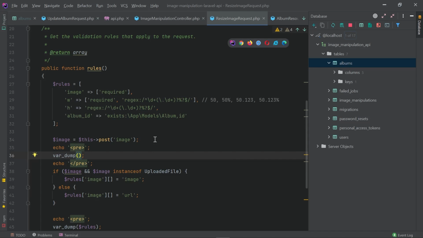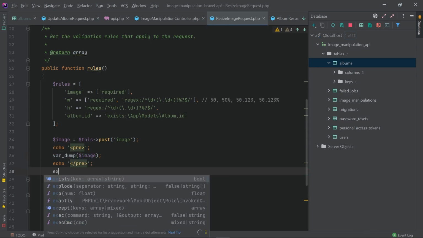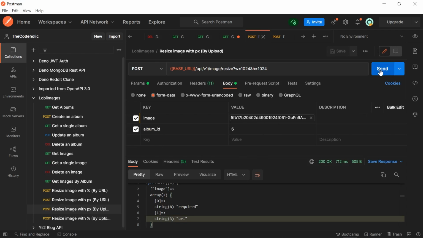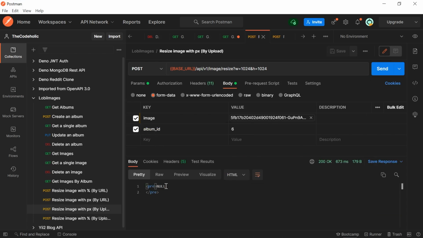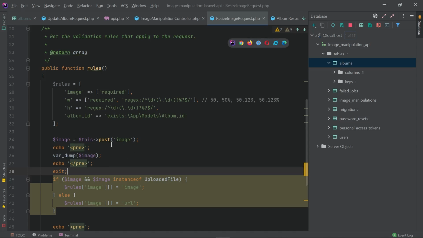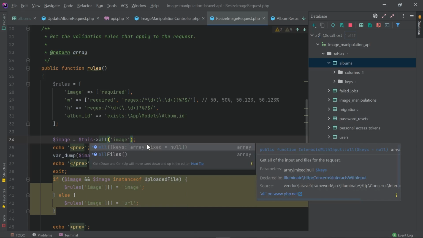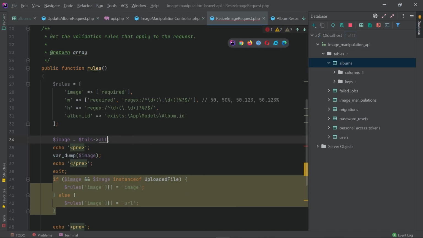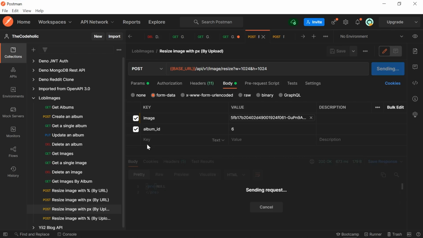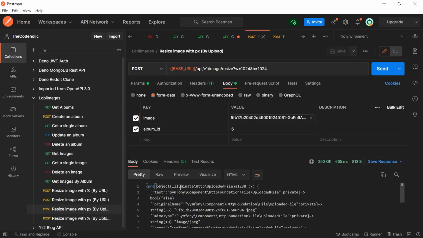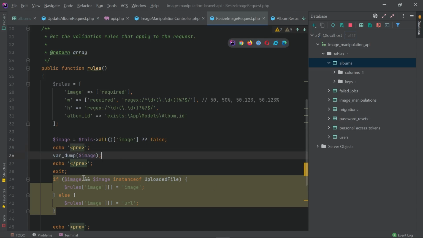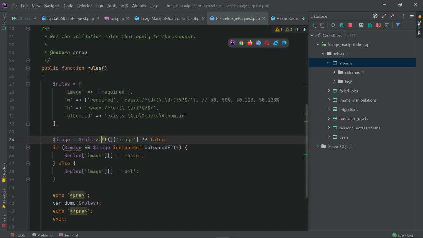So let's see what's this image. Exit right here, make request. The image is actually null. All right, let's actually get the image from all image. If that doesn't exist, we can set to false. Okay, now make request. And now we see that the image is uploaded file. Okay, for some reason it didn't get from the post.